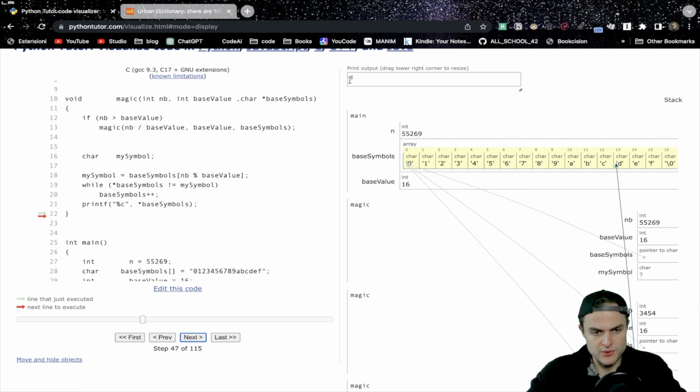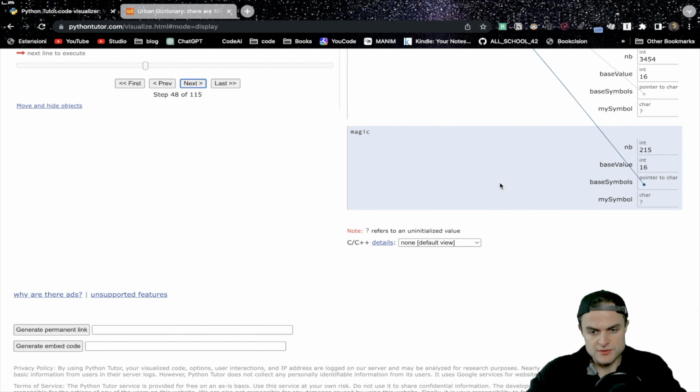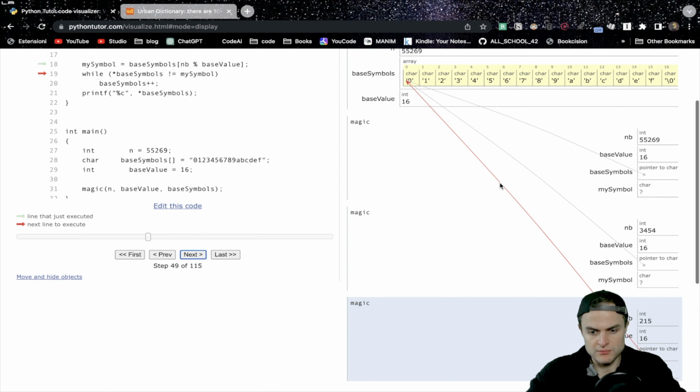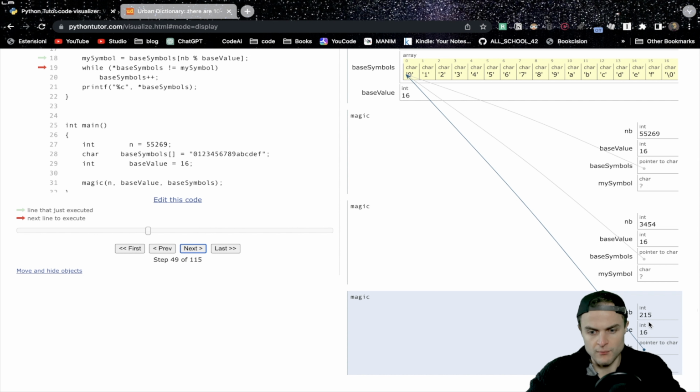I have my D printed, and then we go back to the previous scope. I do the same. I have my symbol. What is my symbol? I have number mod 16, okay? So my symbol is 7. Again, I keep going on. I search for my symbol.